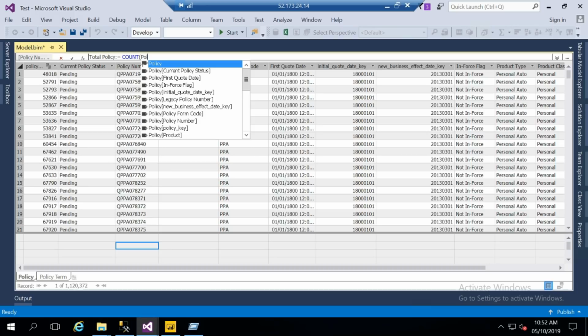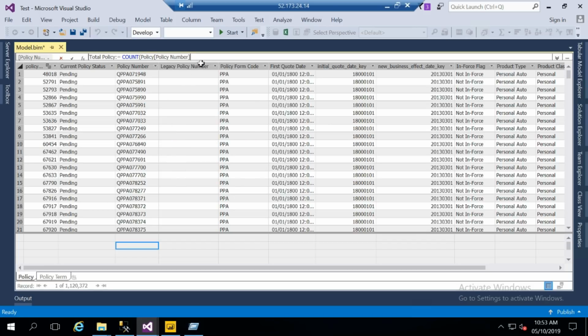POL. So how does the DAX function work? Count, we need to count the total policies, and it will start with the table name. Our table name is policy, and we need to count the policy number. Here it is. Just select it, close the bracket, press enter. Alright, so you have your first measure.